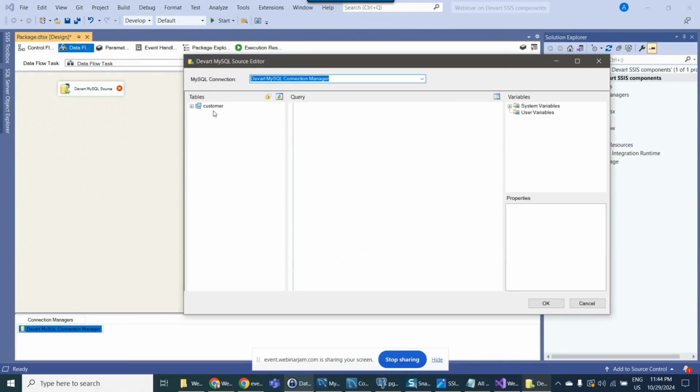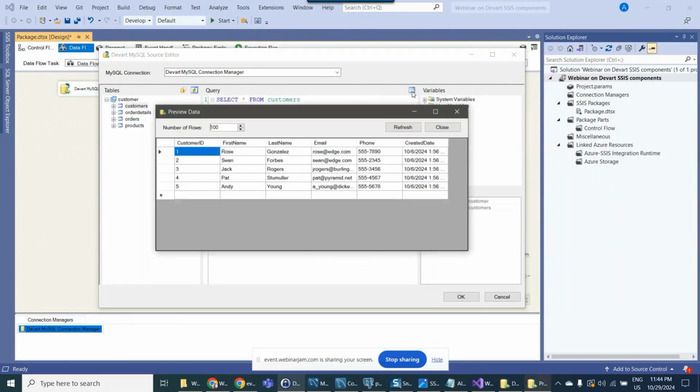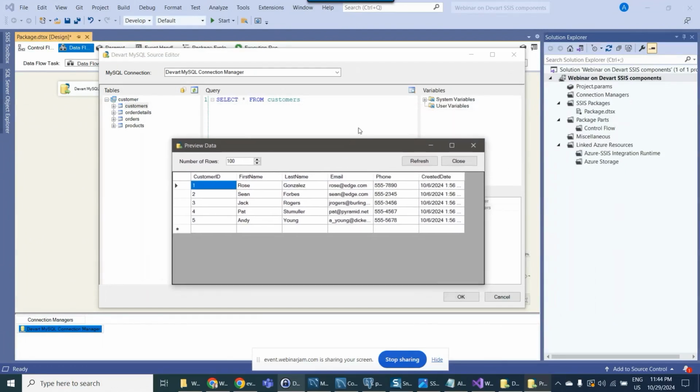And now on the left side I can see the customer database, and if you expand this one, I can see all the different tables from the customer database. For example, if you want to see the data in one of the tables, you can simply drag and drop the table into the query window, and it can automatically generate the select statements for that particular table. If you want to preview data, you can click here, and you can preview data without running the package. You can simply preview data here as well.